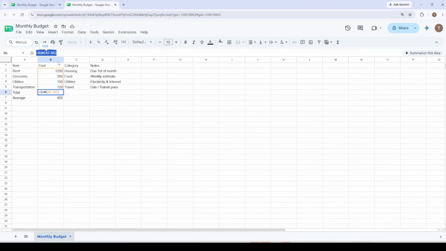If typing the range feels slow, you can type equals sum, open parentheses, then drag over B2 through B5 and press enter, but for 4 rows I'd rather type the range and keep my hands moving. If the formula ever shows as plain text instead of a number, double-click the cell and check that the first character is the equal sign.